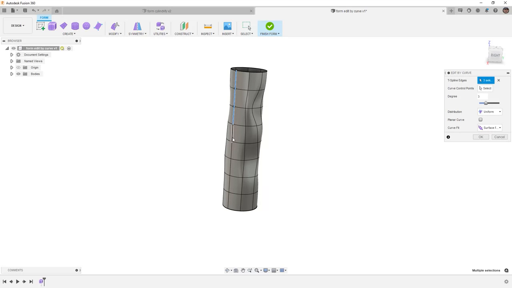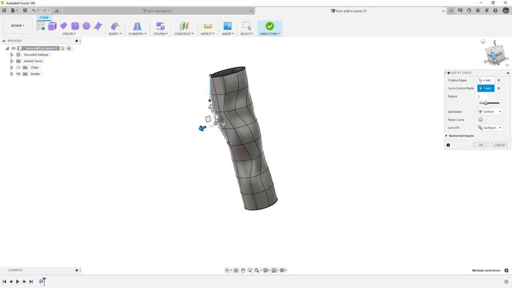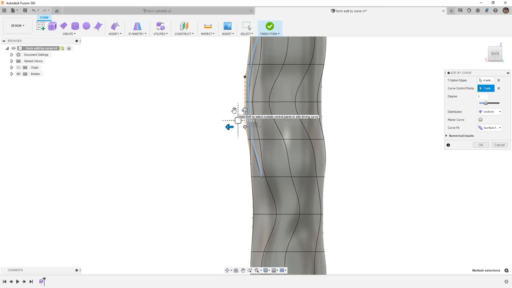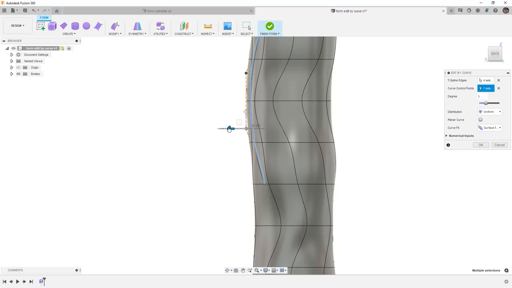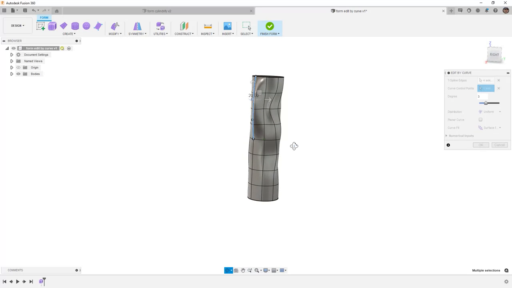Notice that as soon as I make that second or third selection, it begins adding these control points. When I select a control point, I am able to move it using my manipulator, and I can begin adjusting the geometry based on that. Let's rotate around to a back view, and you can see here that we can begin pulling these edges out, and we can essentially create a spline that can help us control that geometry.